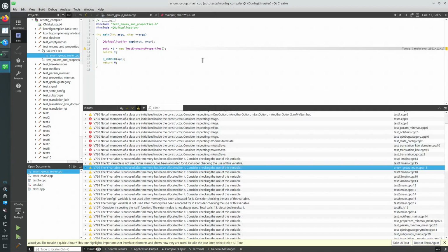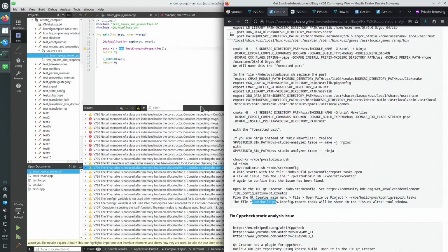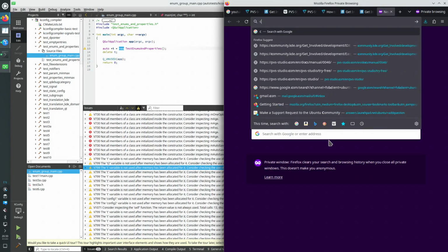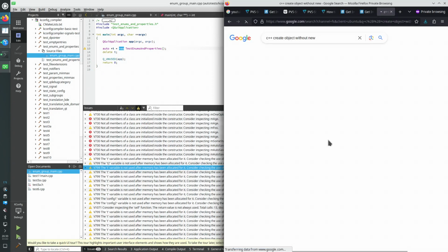Okay, but luckily we can fix this by not using the C++ new keyword, but actually allocating the object on the stack, in double quotes. So for that, let's see how we do allocation on the stack. C++ create object without new.